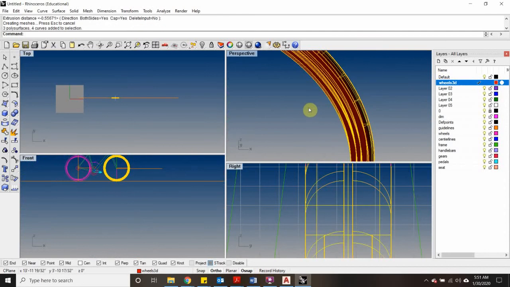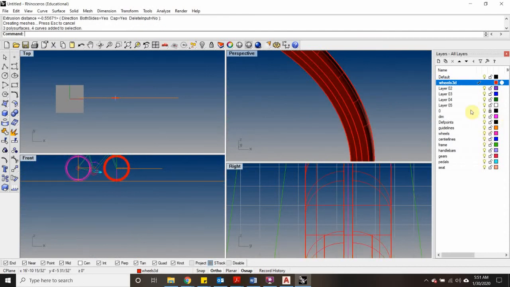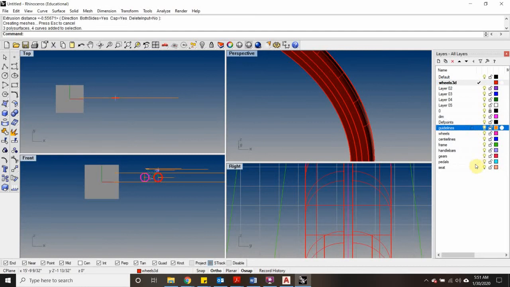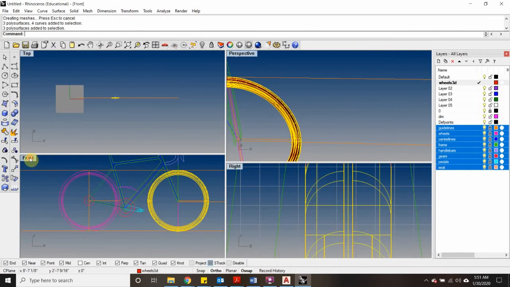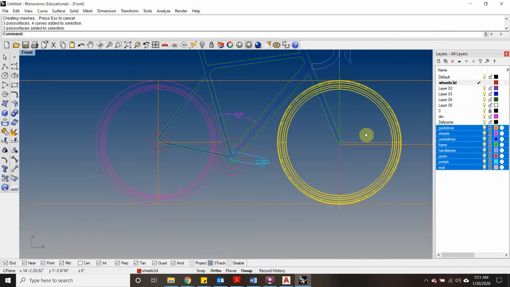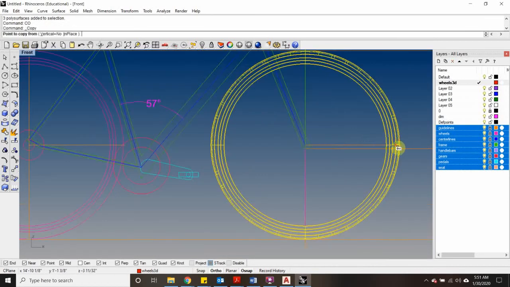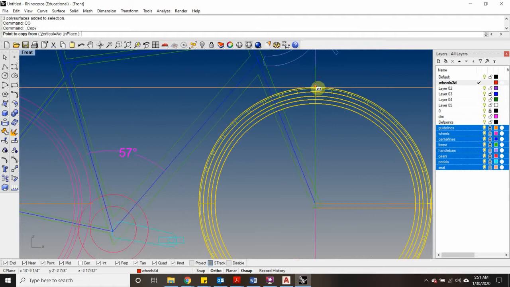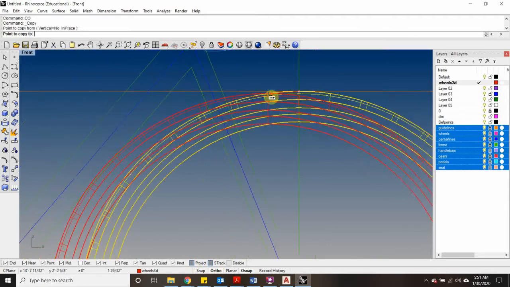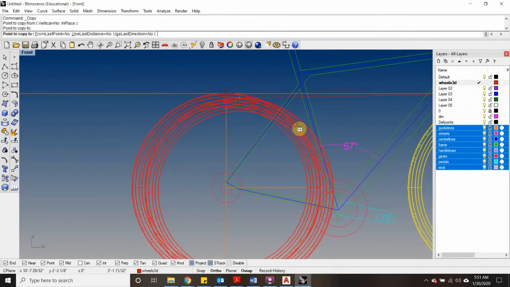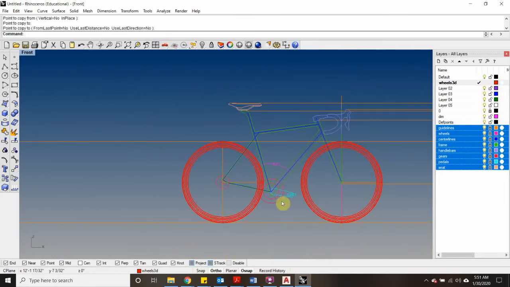Okay, so I'm going to copy this over to my other side. If I don't want to risk moving all this stuff, I can always select all of it and lock it. And now when I select this, it's just going to select my red part and I can come into front view and move it. So I'm going to CO for copy. And I'm going to copy it from this point. And here I can use project too, just to make sure I'm not going in some crazy direction. Okay. Now I brought that over.